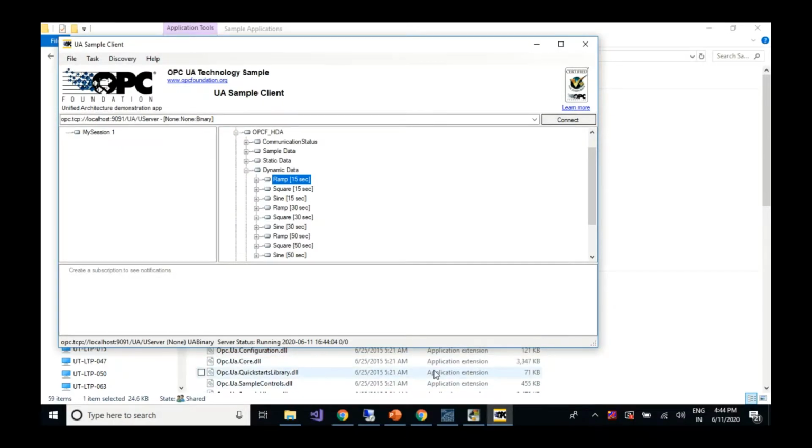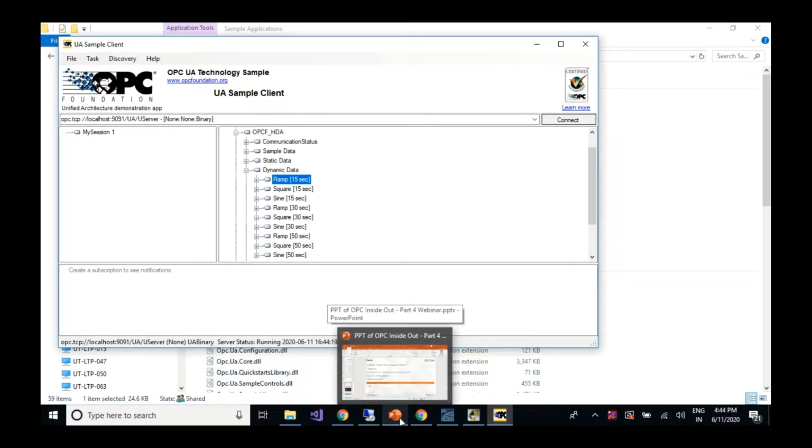Right. So this proves that, without doing DCOM configuration, you can easily exchange or transfer the data from one system to another system using the OPC UA component.